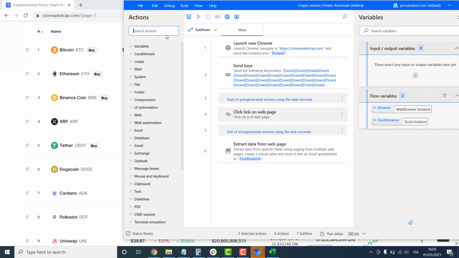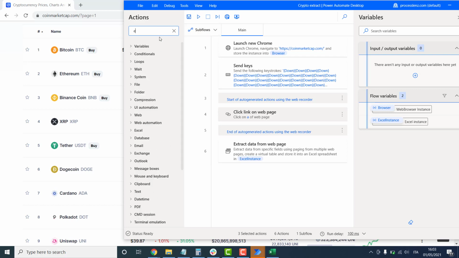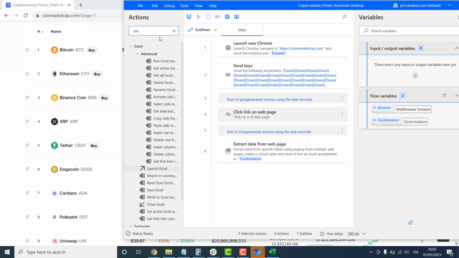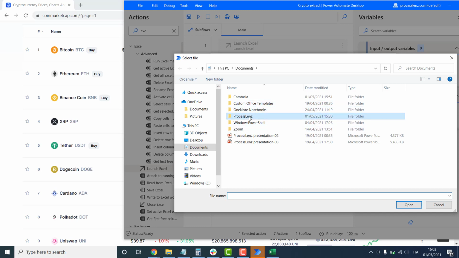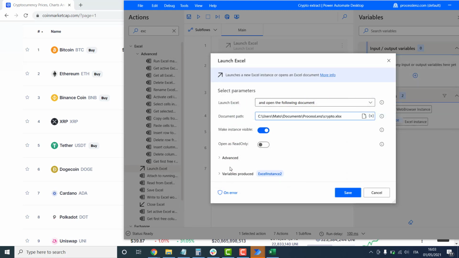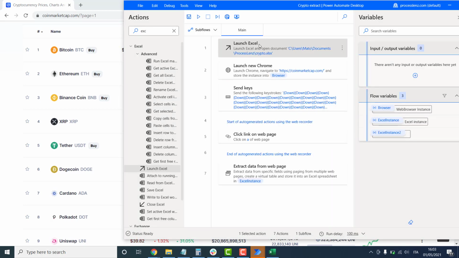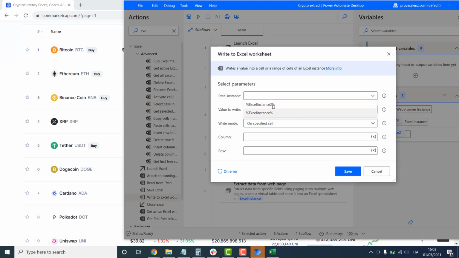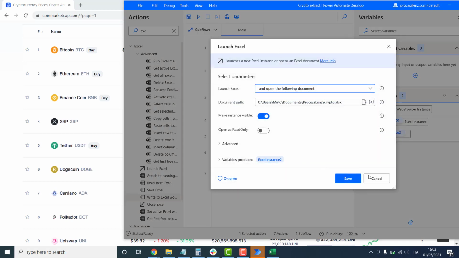Let's launch an Excel file. That is going to be the first thing that we have to do. So let's just search for Excel. Let's launch the Excel file and find an Excel file that we want to open. I will use this file, and we don't need to set any other parameters. So we're launching an Excel file, and after that we are going to write to an Excel file. We're going to write to the instance, let's see which Excel instance this created: Excel instance number 2.